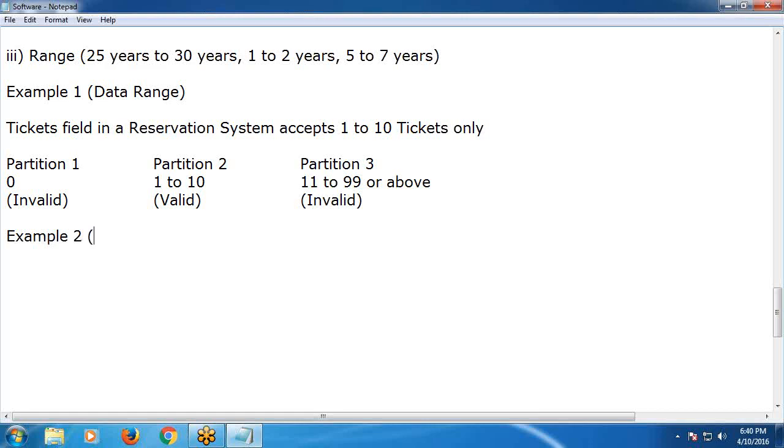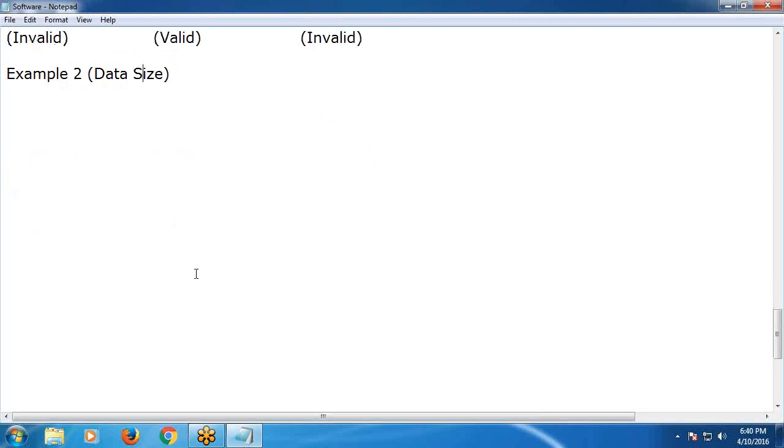This time, data size. Focus on data size. Sometimes we need to focus on one or more factors. Suppose the phone number field accepts 10 digit numeric values. That is our requirement. Here 10 digit is size, numeric is type. Here we need to focus on size and type. In our examples, I am focusing on data factors one by one.